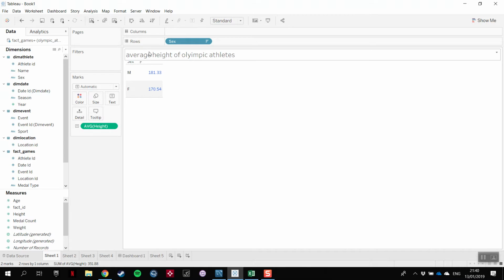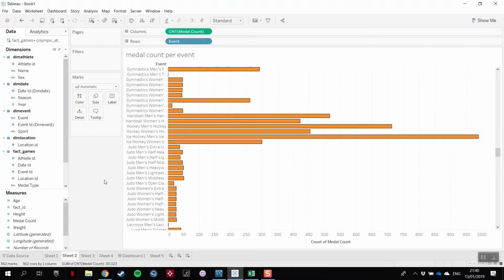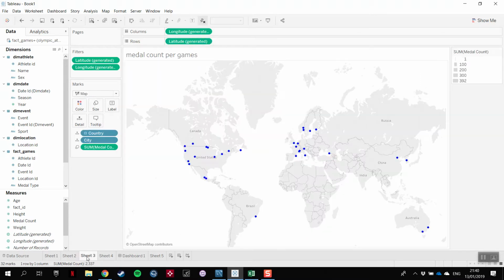So basically here I have the average height of Olympic athletes over the last 120 years. So we have male as 181 and then female as 170. I've done this by finding the average height and then sex, so it uses two separate dimensions, it's a multi-dimensional query. Then here we have the total medal count per event. So each medal that has been won in an event. So all I have is the total medal count and the rows. So this is overall over the last 120 years. It doesn't go down any further.